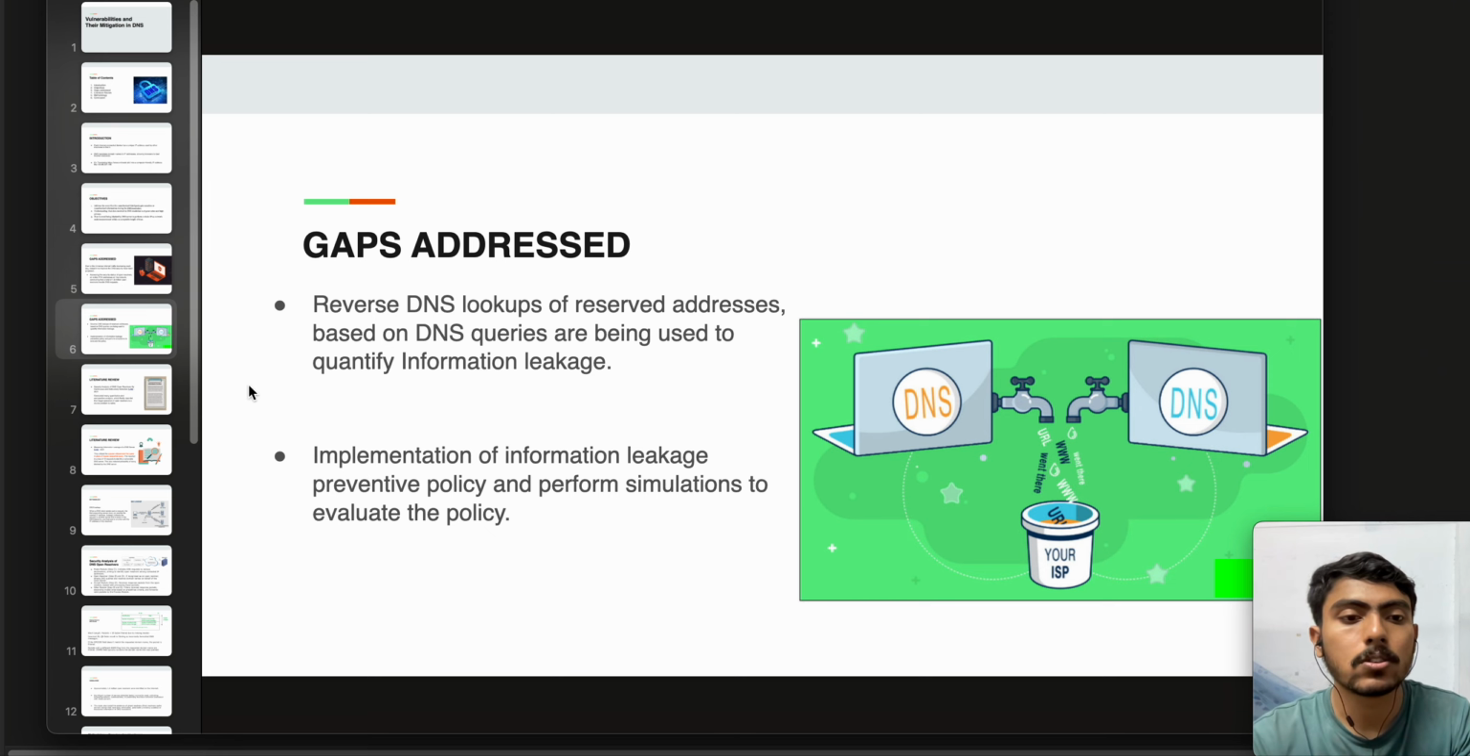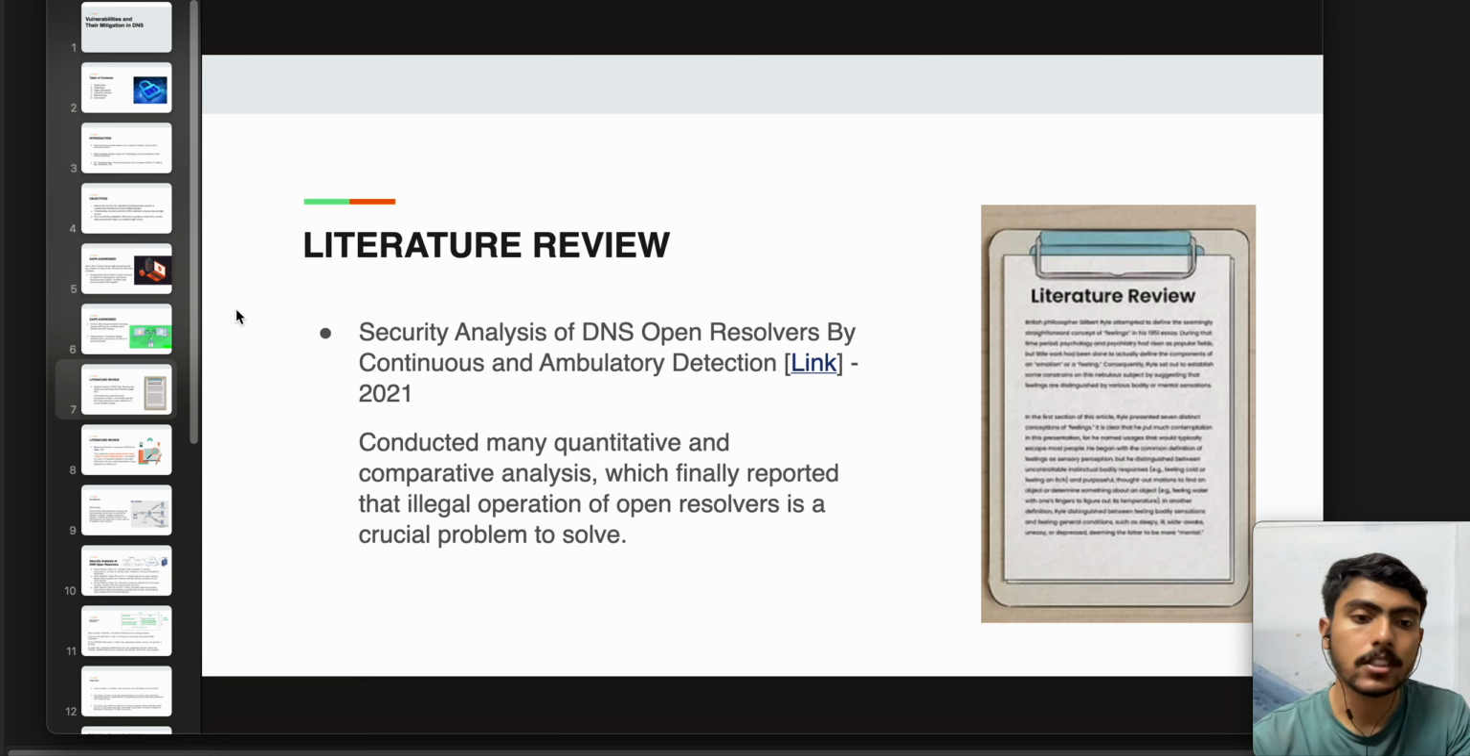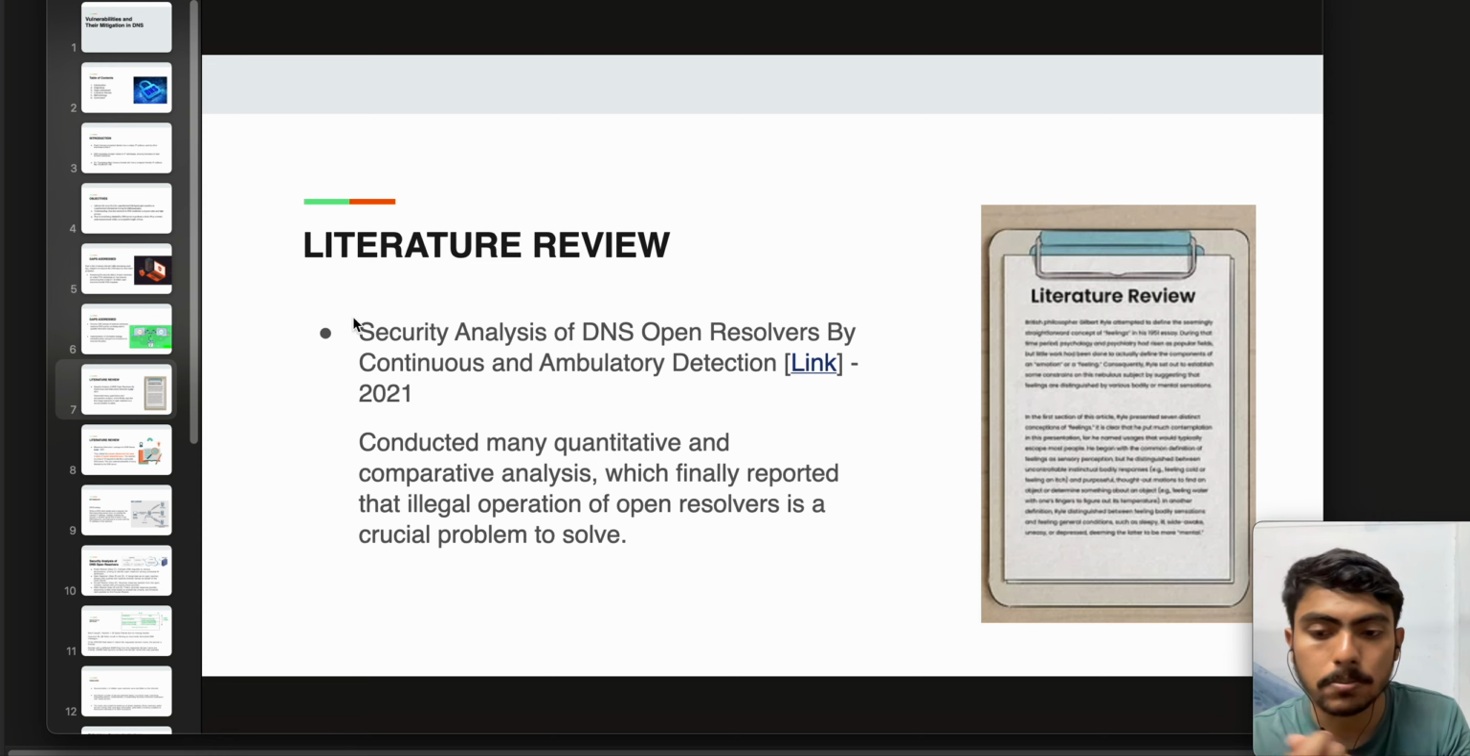Okay, so next point, literature review. As I was mentioning, there have been many researchers working on this, so we will be talking about two of them for just educational purposes. The first one is security analysis of DNS open resolvers by continuous and ambulatory detection. This is a 2021 research paper, and you can ask for it in the comments if you want the research paper or need the link to the particular site, and I'll provide it there.